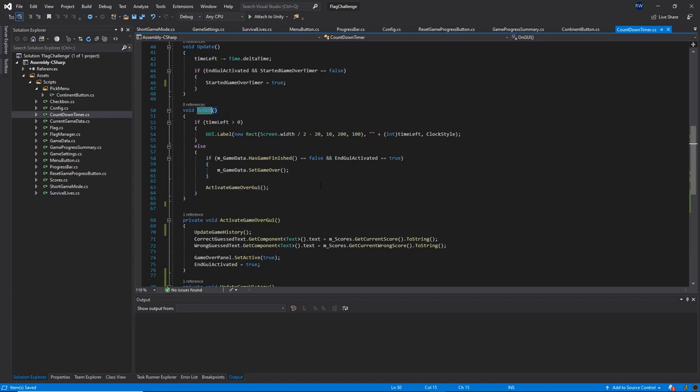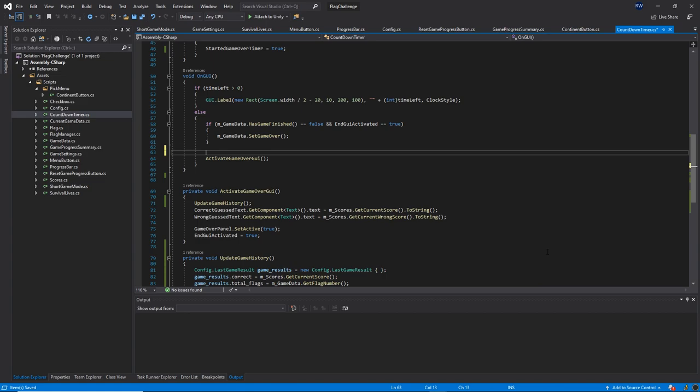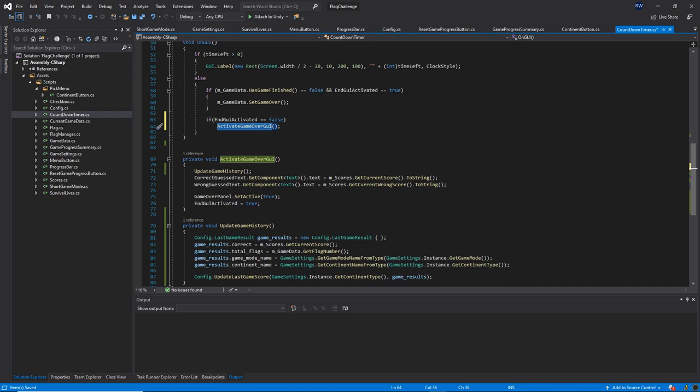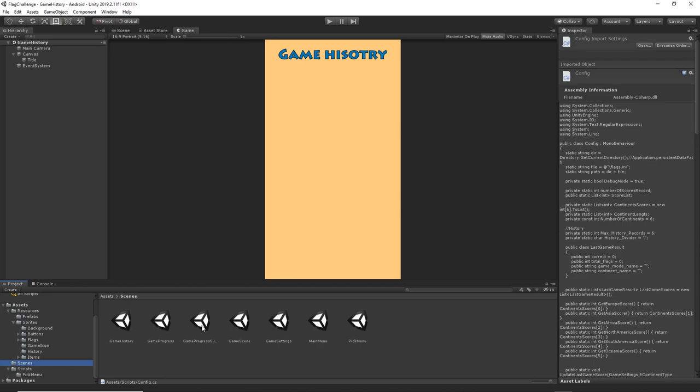And then inside the onGUI method, we want to add another if statement right above this activate game over GUI. So if GUI activated is equal to false, only in this case we want to activate the game over. So we are making sure we are updating our game history just once, not multiple times. Okay, so let's save everything. And then let's switch back to Unity and see if our data is actually stored correctly. So I will switch back to Unity, and let's go to the scenes, game, main menu.